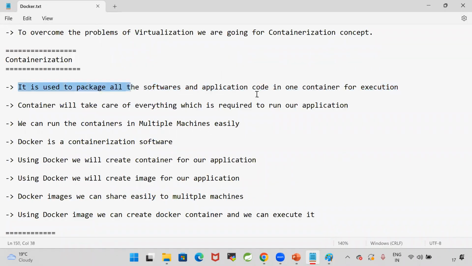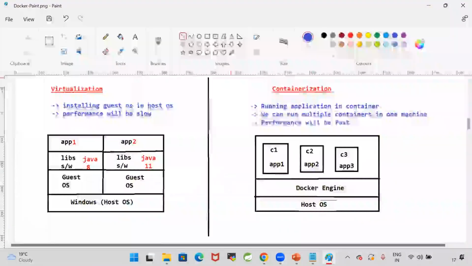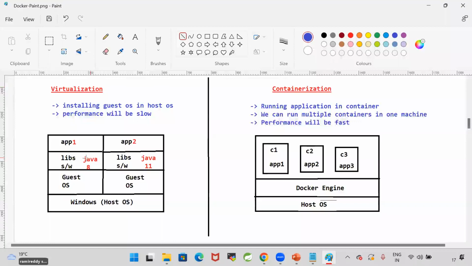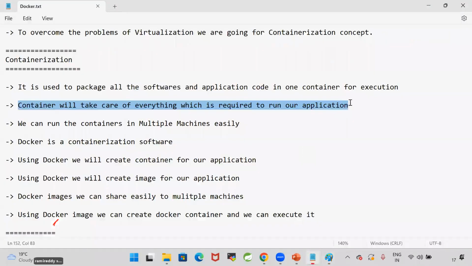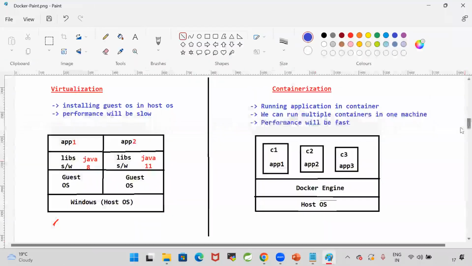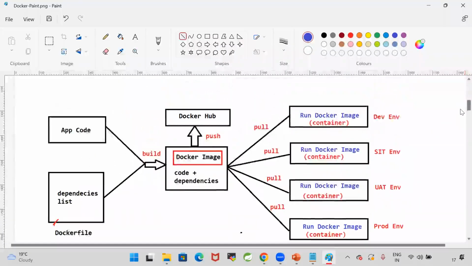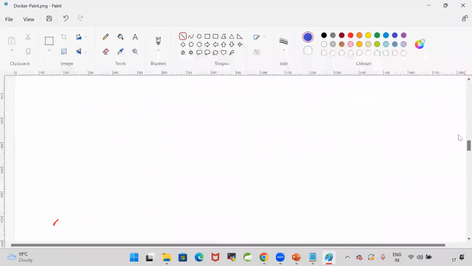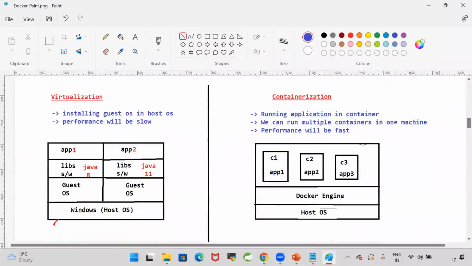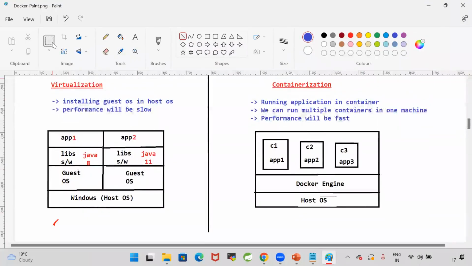It is used to package all the software and application code in one container for the execution. The container will take care of everything required to run our application. In virtualization, we need to install all the required software. But with containerization, it will take care of all the software because we already packaged our code and dependencies as a Docker image. So we just need to pull the image and run the image. When we run the image, it will take care of all the software to run our application. That is the advantage of going with the containers concept.